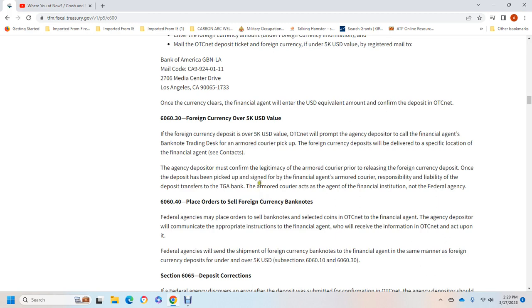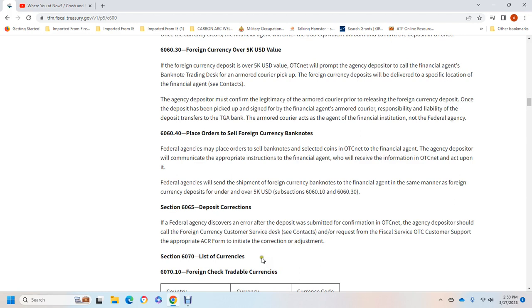Section 6060-40, place orders to sell foreign currency banknotes. A federal agency may place orders to sell banknotes and selected coins through the over-the-counter net of the financial agent. The agency distributor will communicate appropriately, instructing the financial agent, who will receive the information over the counter and act upon it. The federal agency will send the shipment of foreign currency banknotes to the financial agent in the same manner as a foreign currency deposit under $5,000.